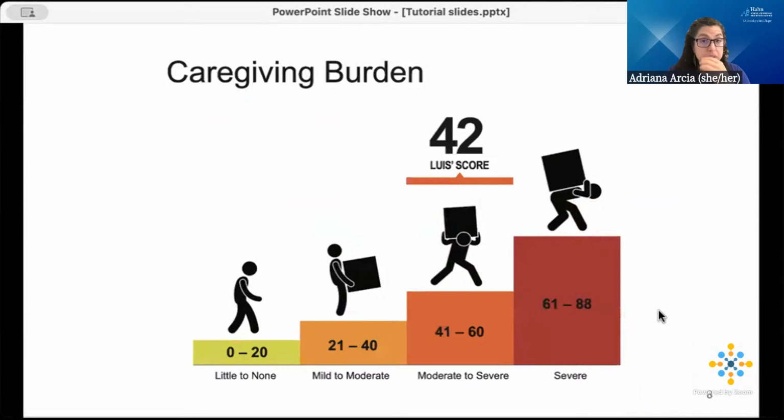Then a subsequent project we did with Hispanic family caregivers of people with dementia. Again, we were trying to return research data. If I tell you that your score on the Zarit Burden Interview is 42, you'd say, okay. So this is really to help people interpret their scores and their information.